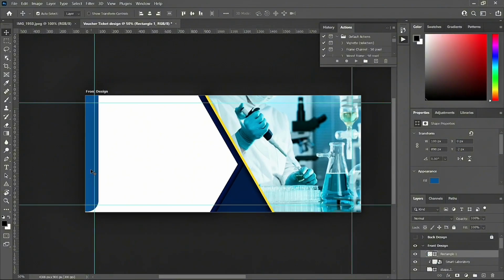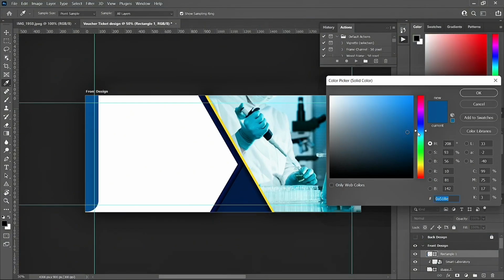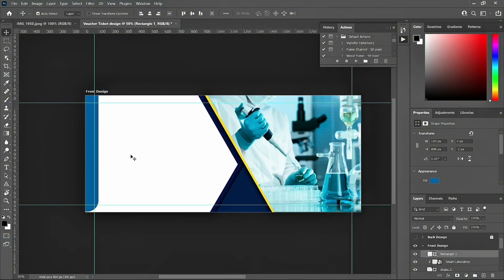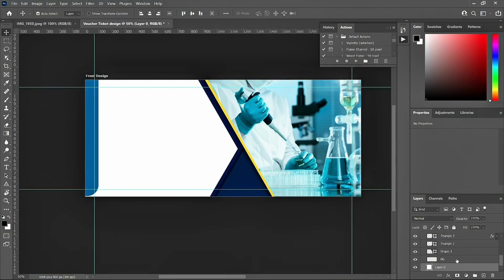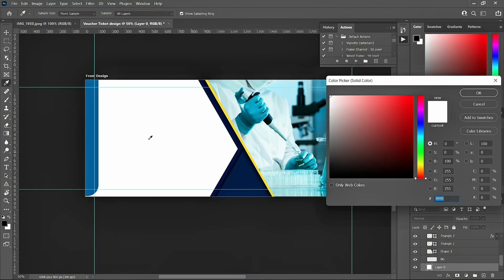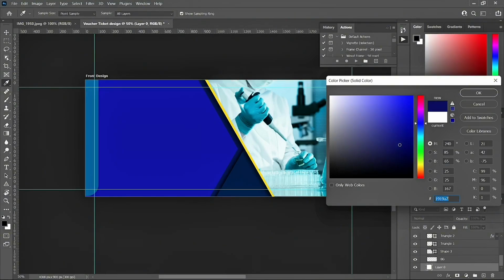All right. And change the color to something like this. So you can copy my color code. So you just use it. It's going to give you the same color. Now for this layer, you need to change the color to blue.